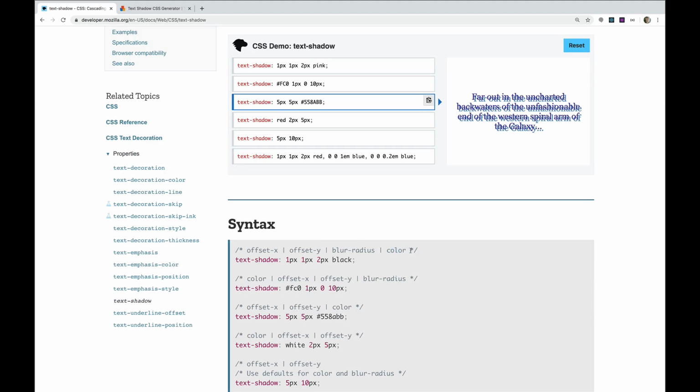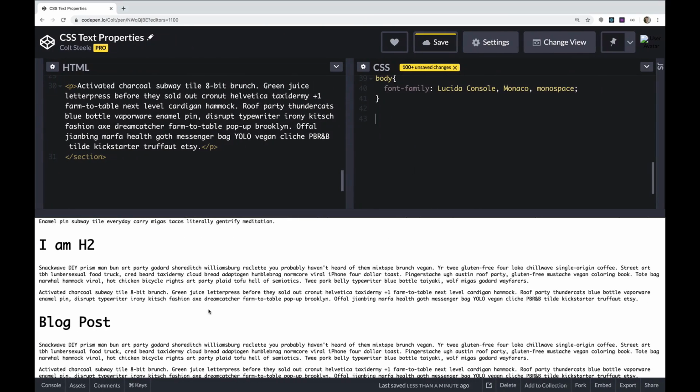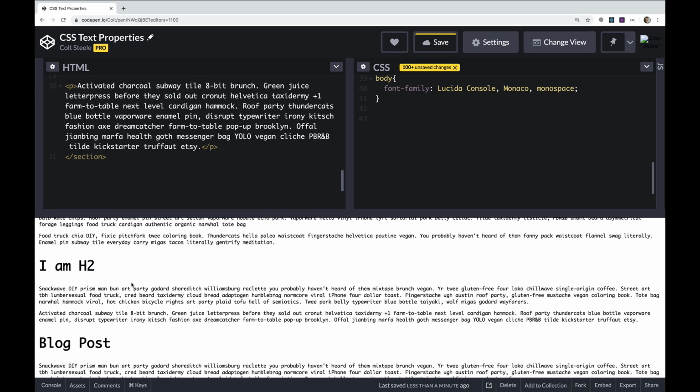Although I think if we don't do a color, it might just use the text color. But we need to specify where the shadow should be offset to the right or left, and then up or down, how many pixels. And you can use other units too, but I'll use pixels, and then a color. So why don't we do it on these H2s here.